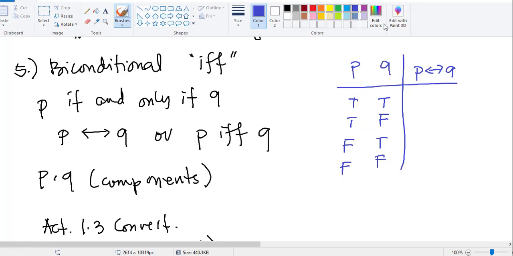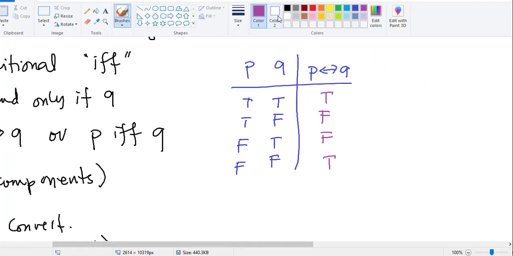Okay, let me use a different color. Okay. So, kung hindi na sila pareho ng value, ang P at saka ang Q, ang dalawang proposition, that's the time that it will become false. Okay? But if they are the same, that's the only time that it becomes true. Hindi natin napag-usapan dito, pero meron pang isang connective, which is exclusive or.